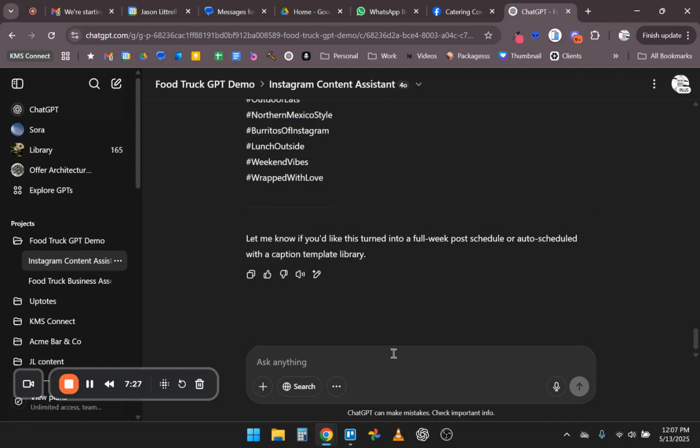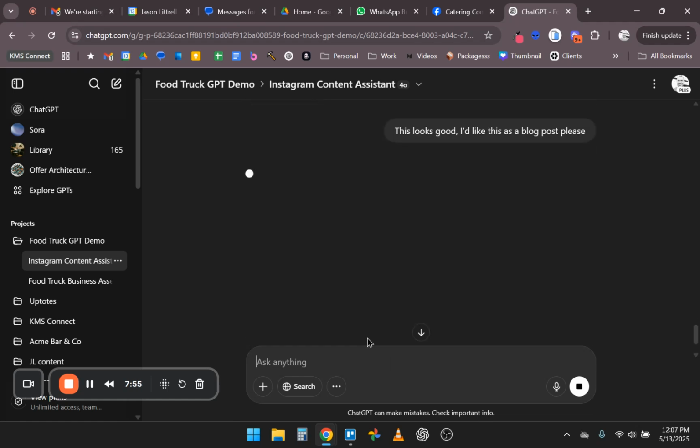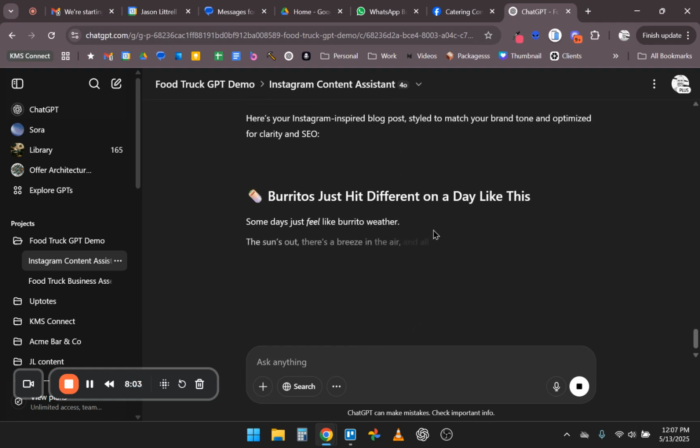So let's say, okay, all right, this looks good. Or tell it what you want differently. Tell it that the burrito isn't big enough. Tell it that the hand should be brown. You can do whatever you want. Again, the more context you give it, the better. Especially with pictures, you can also load up entire documents. But let's just say this looks good. I'd like this as a blog post, please. And then it'll turn that into a blog post because it's referencing the previous picture. And so you can spin it into as many different things as you want.